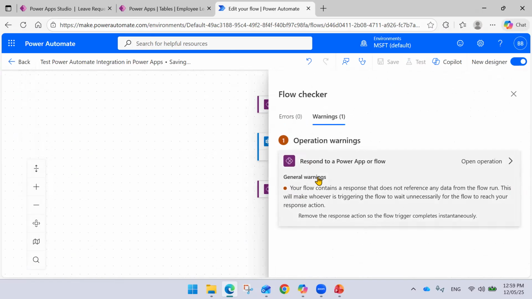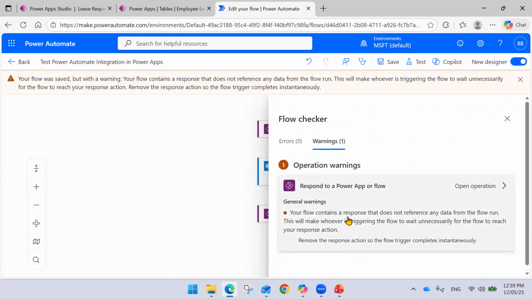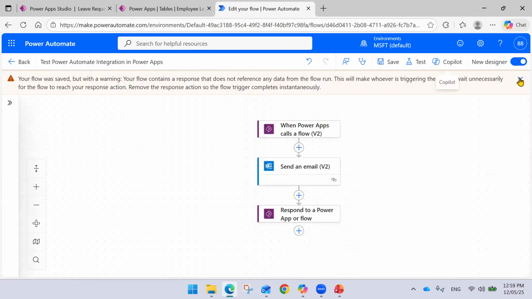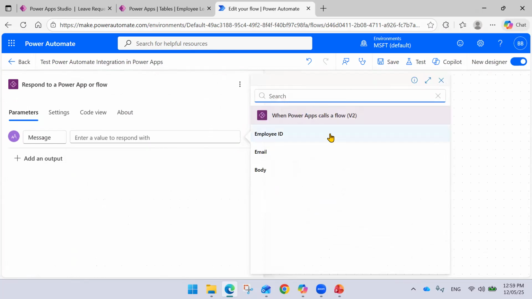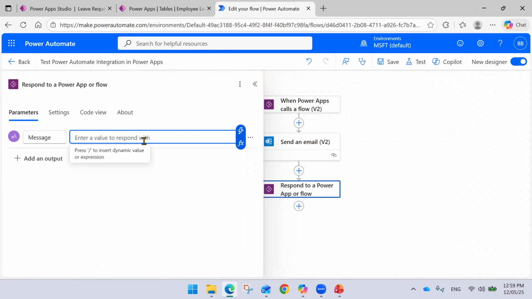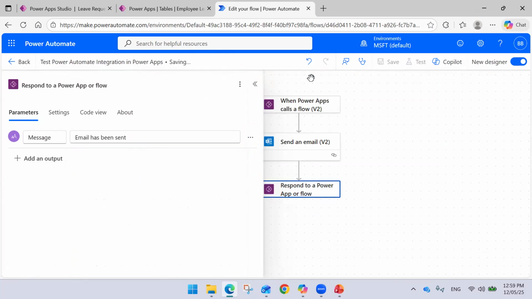Okay. So respond to Power App operation, your flow container response that does not reference any data from the flow run. This will make whoever is triggering the flow wait unnecessarily for the flow to reach your response action. Okay, so this is just a warning, because we are not passing anything here. Anything from your flow you will be able to return, but I don't want to do this. This is the message I would like to pass.